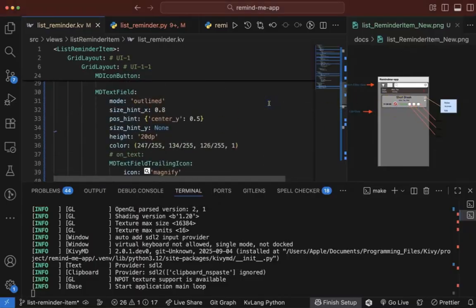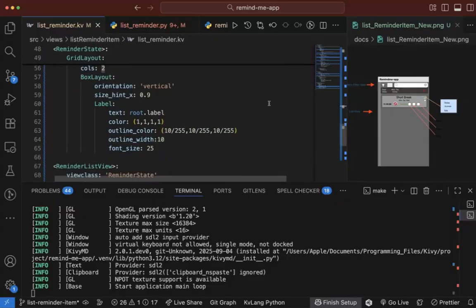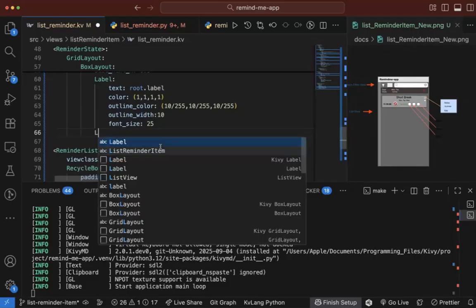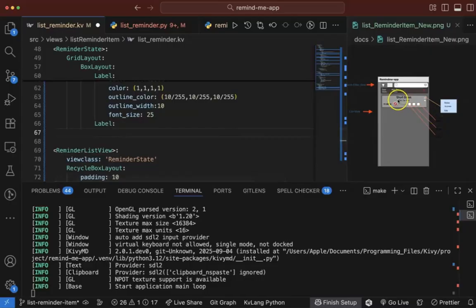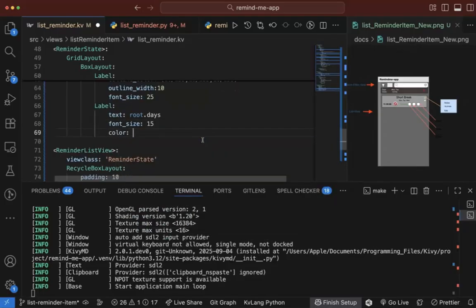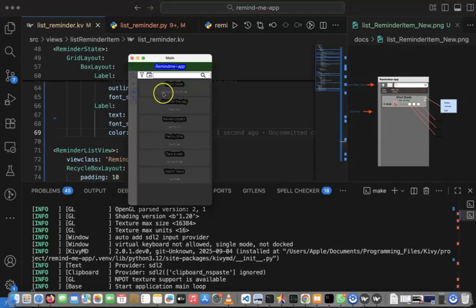So we will come back to the states. I think it is down here. After we have the label, we are going to add another label. This time it's going to be for these days. Here we're going to say text will be root days, and let's say the font size here will be 15. Make it smaller, and the color here will be this. Let's go ahead and run this just to make sure that we have what we need. All right, so we have this.